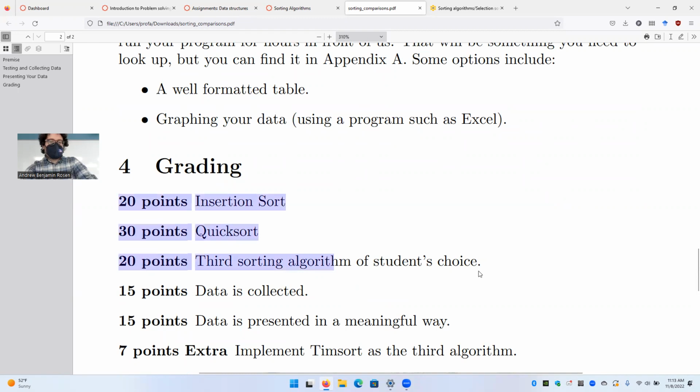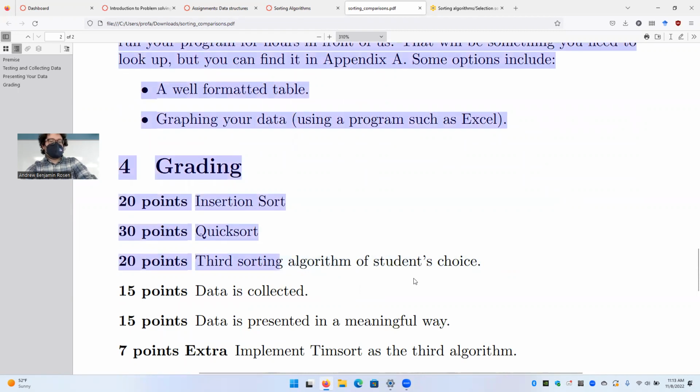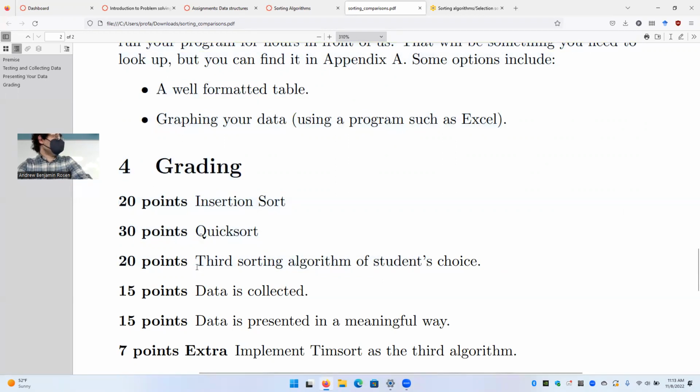So just simply implementing these algorithms is worth 70 points. So even if you can't modify these algorithms that well, please do that. Just simply implementing these algorithms, which shouldn't be too hard because they're available online, is worth 70 points out of 100. So even if you can't do that, I'm giving you free points here.